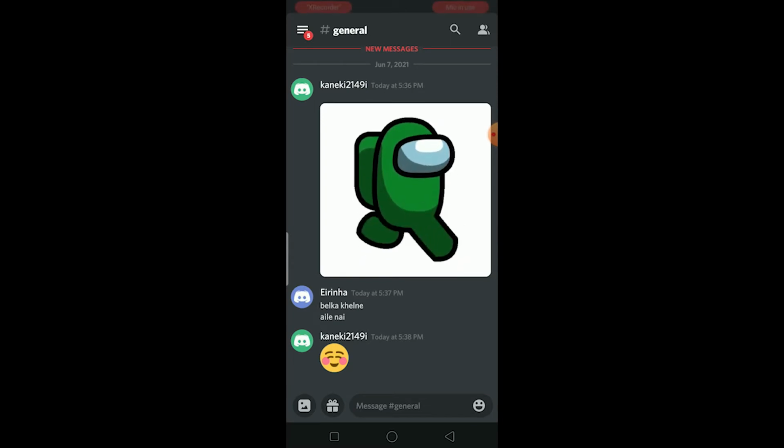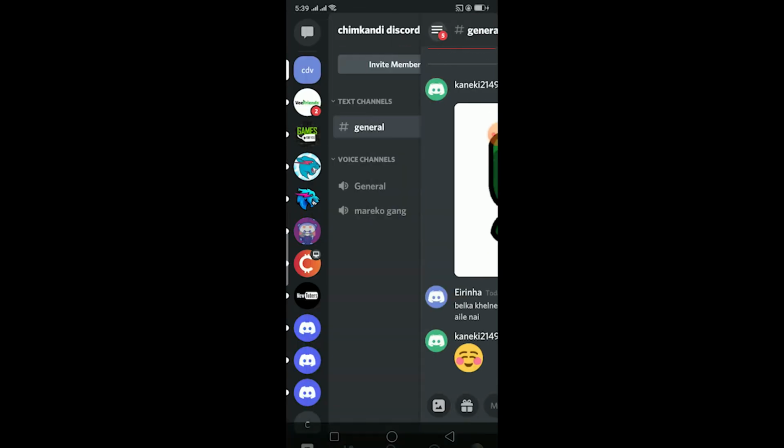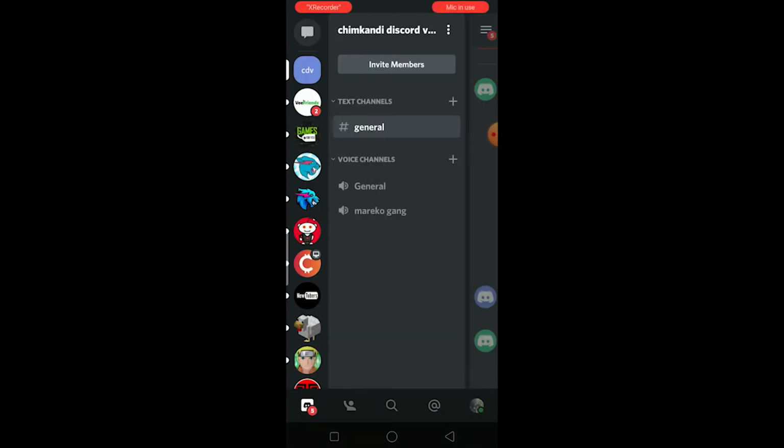Now to change your nickname on Discord Mobile, it's pretty simple. First step is you want to go to the server in which you want to change your nickname. Now your nickname varies according to your server, alright? So first go to the server where you want to change your nickname. So right now I'm on my server Chimkandi where I want to change my nickname over here.